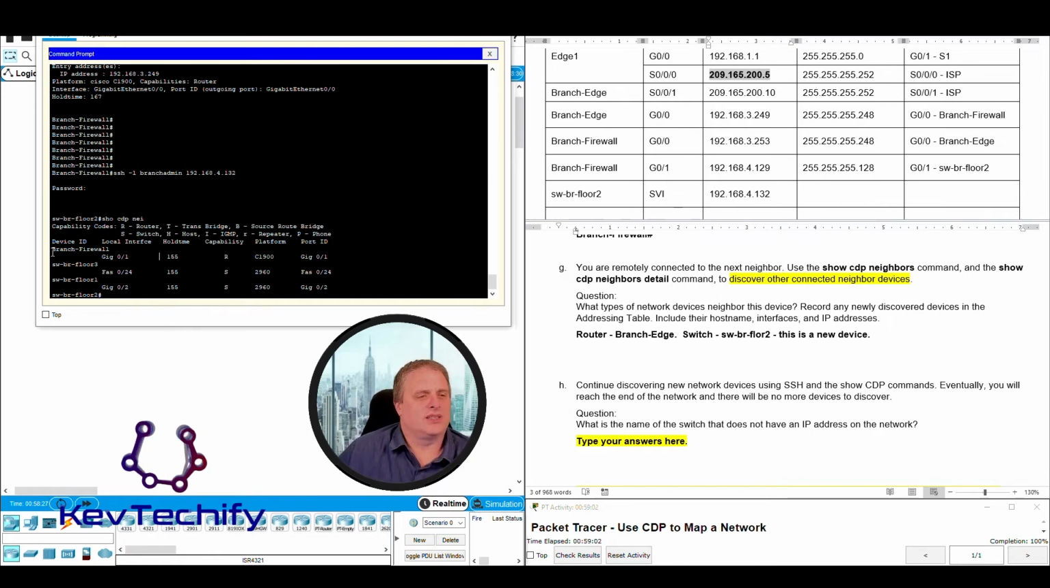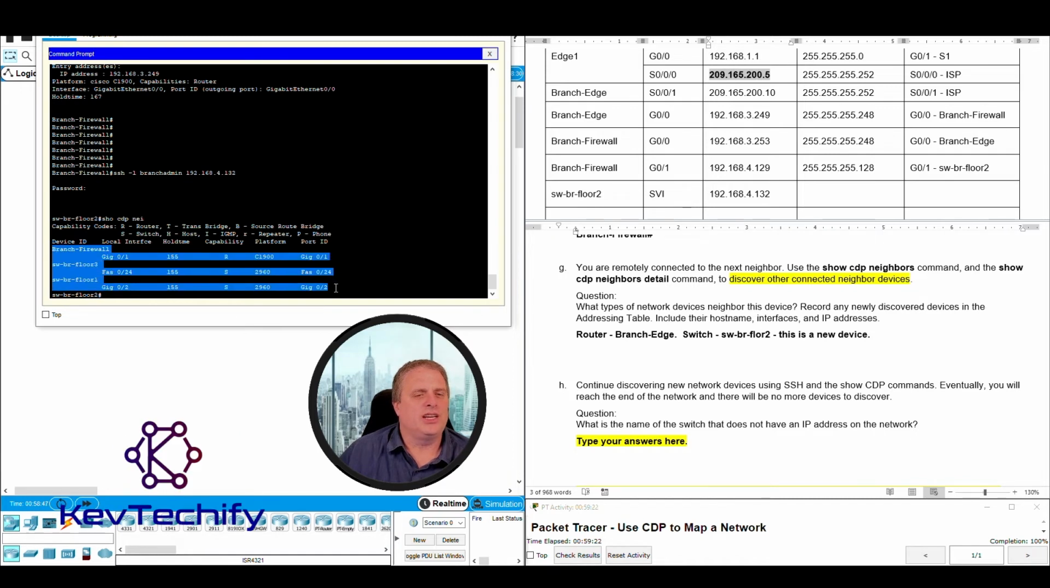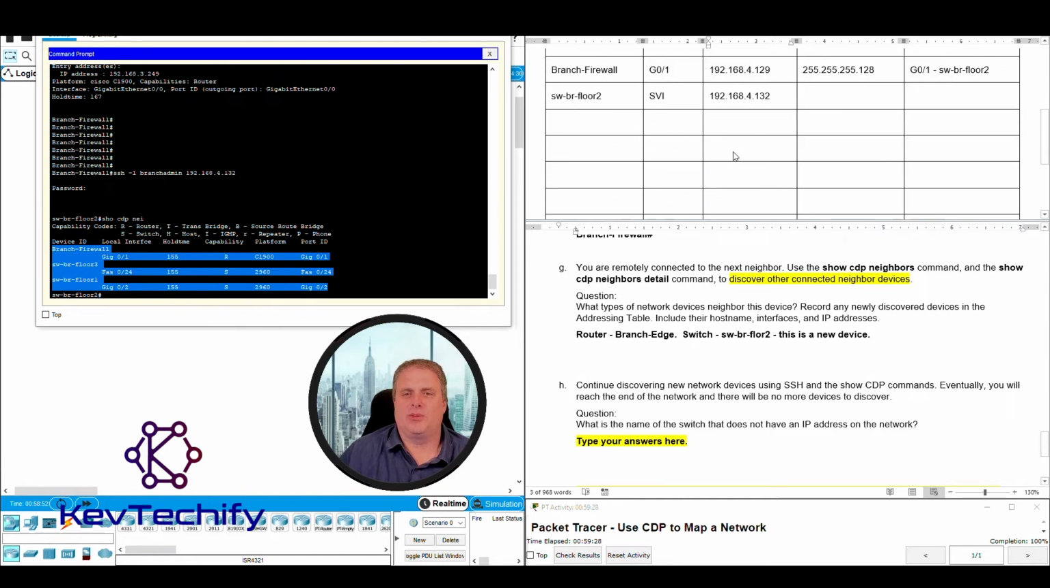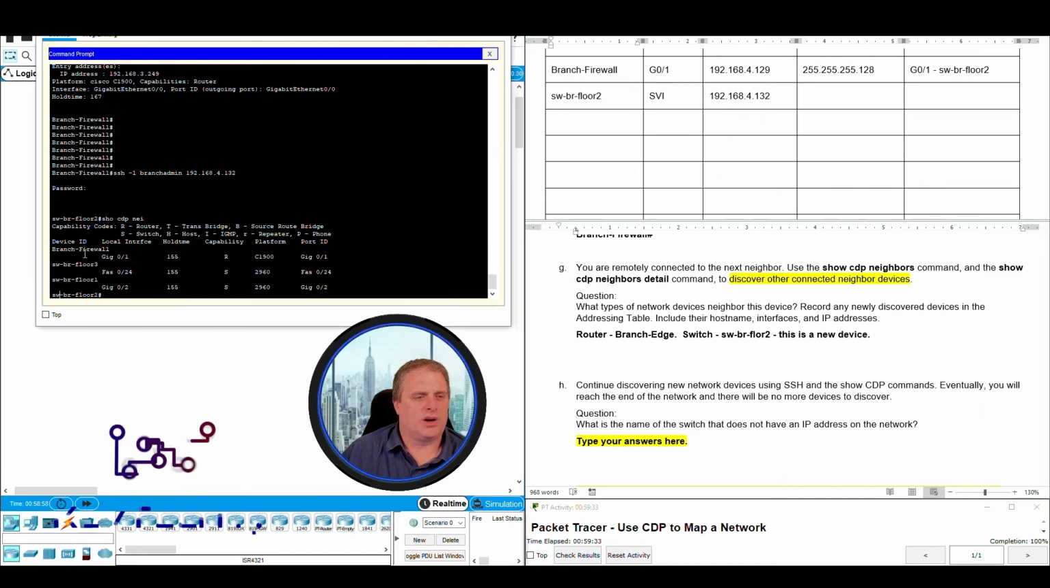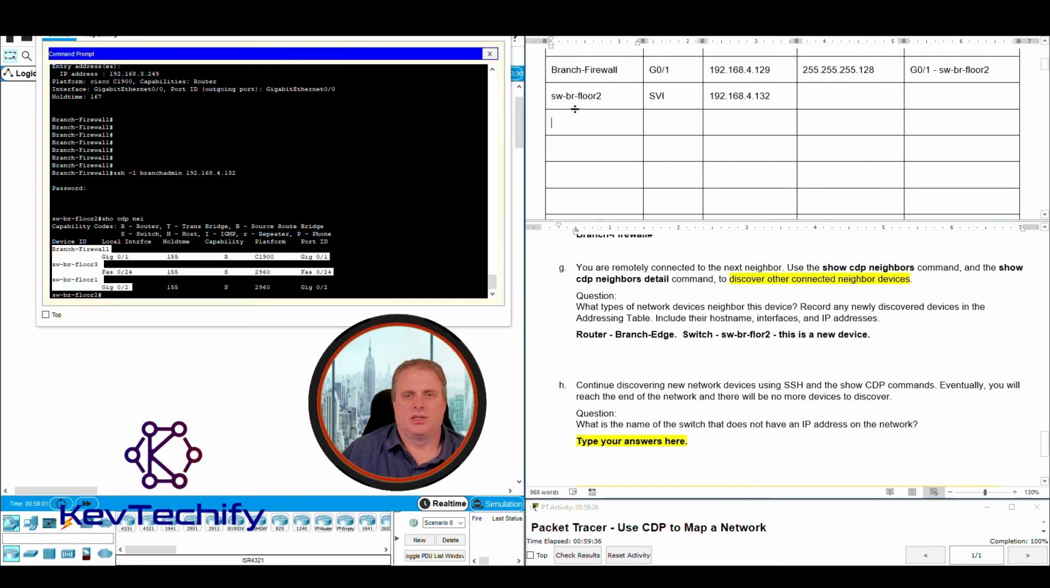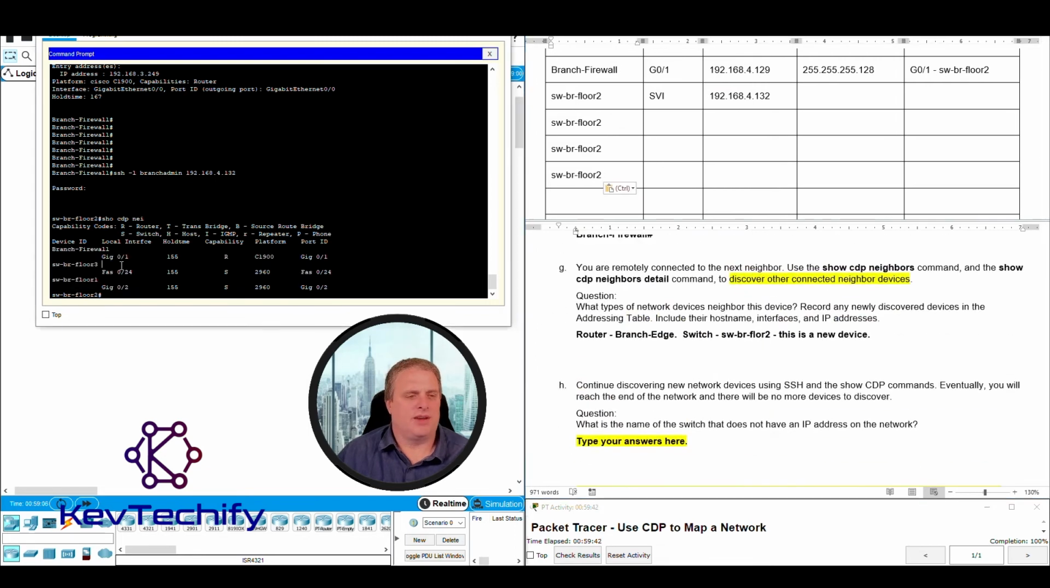It gives us 3 devices. First device here is the branch firewall. That's where we just came from. Then it gives us, looks like, a switch on floor 3 and a switch on floor 1. So these are 2 new devices. But we're going to put all 3 of these entries into our addressing table. I'm going to scroll down our addressing table over here a little bit, underneath where we have SW-BR-floor 2. But that's the device we're on. We're going to add in 3 more entries. So I'm just going to copy paste this name down 3 times, because I have 3 entries.